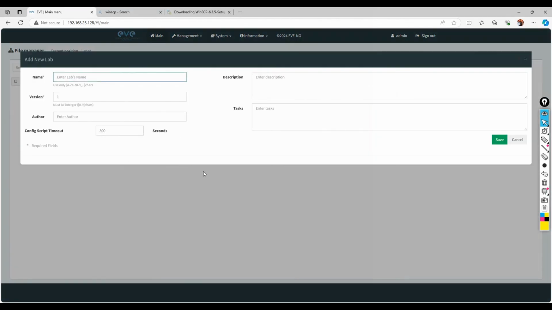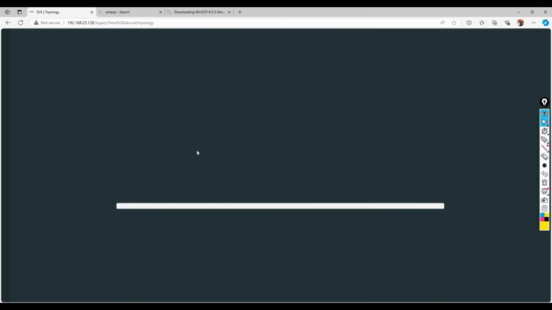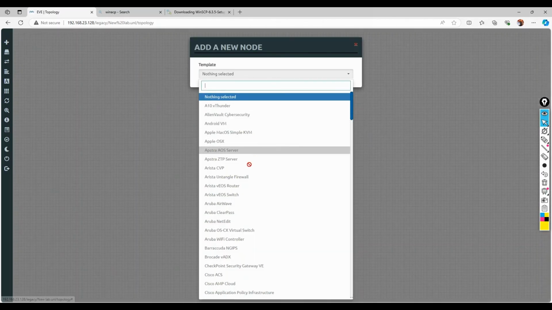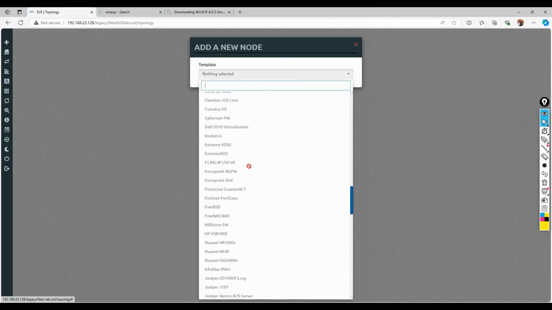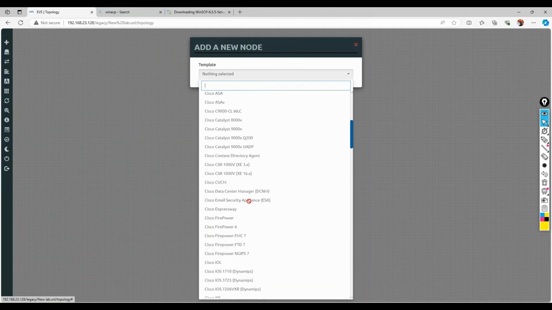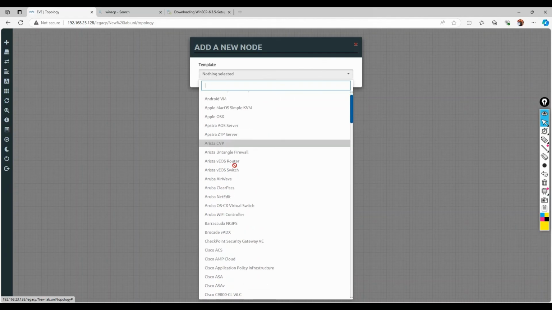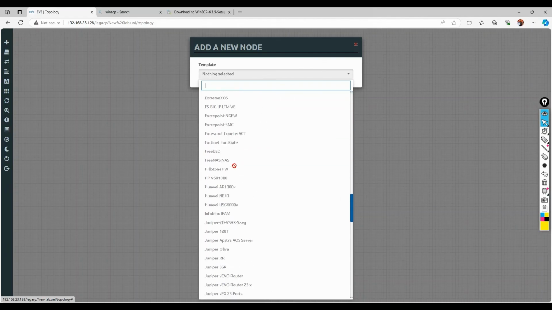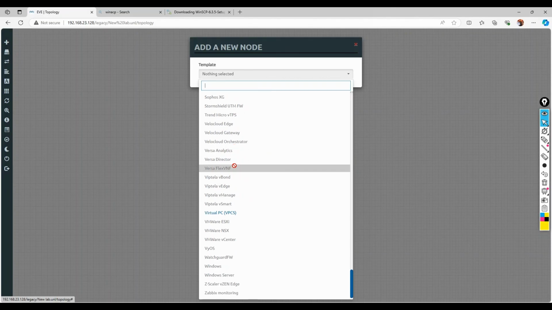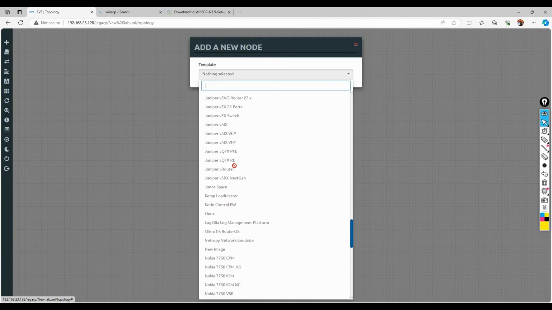Add new lab. New lab, save, add node. I think there is some issue with the folders I pasted in the EVNG, so I will have to fix this first.